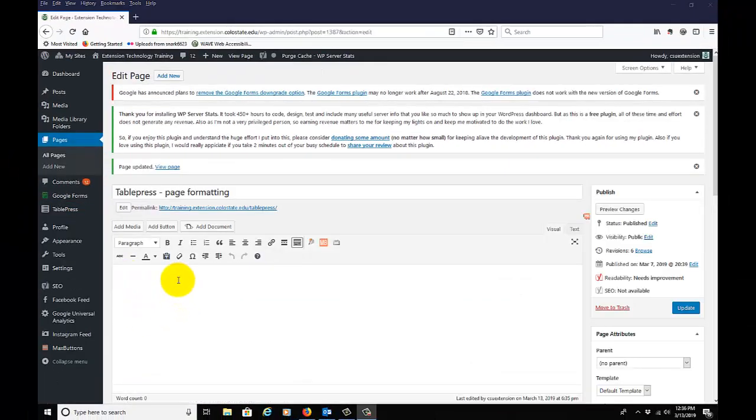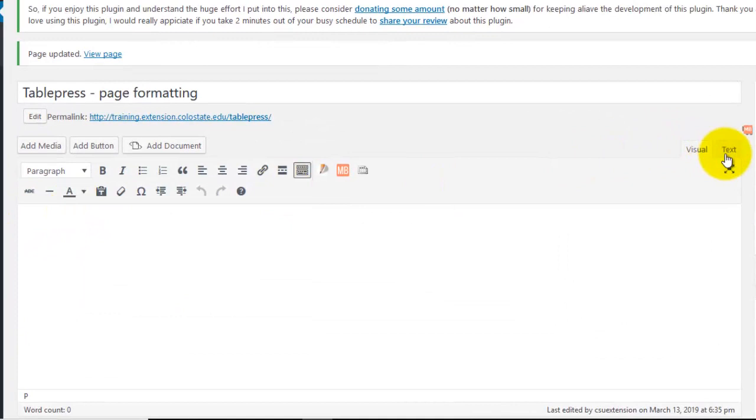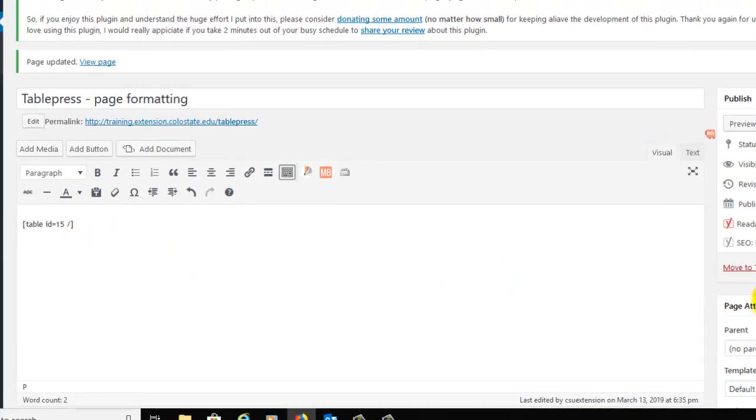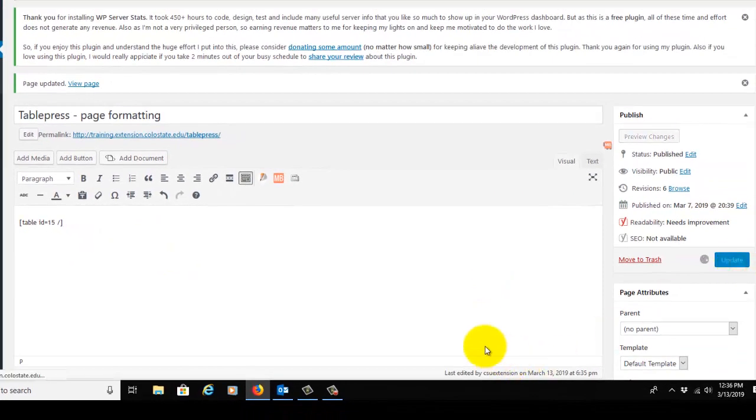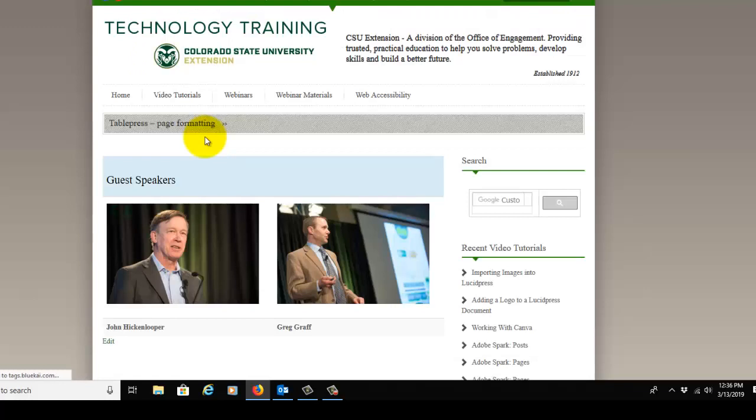And here's our page. It's blank right now. I don't need to go into text view. I can stay in visual view. And I simply Control and V to paste in that table shortcode, and I'm good to go. I'll update, and then I'll click the URL right here, and we can see our results. And here they are.